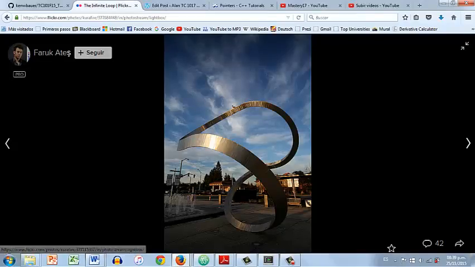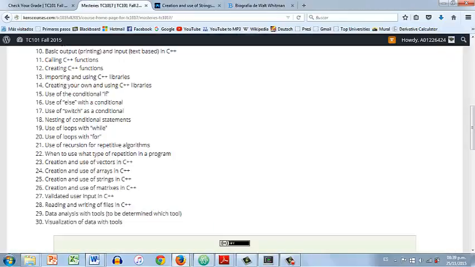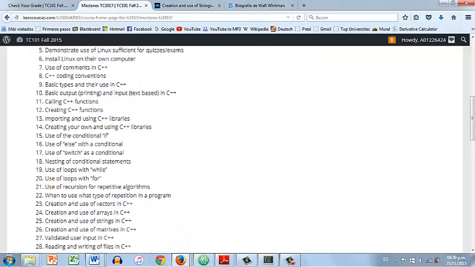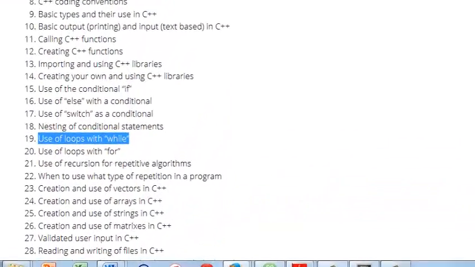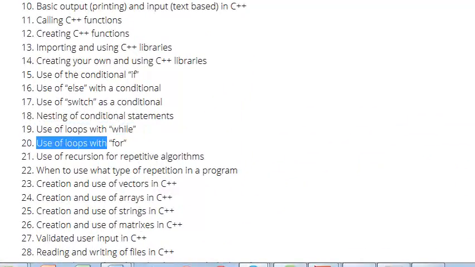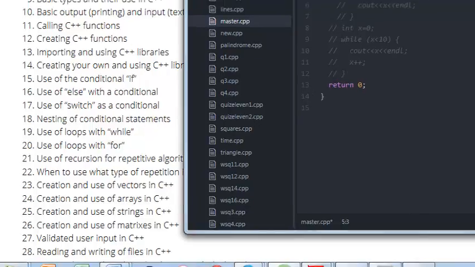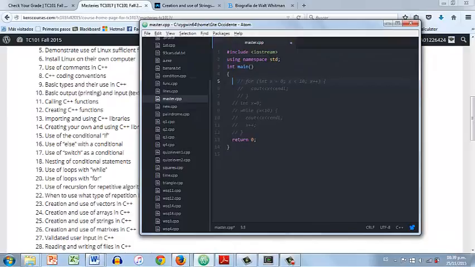So today we are going to talk about loops. Loops, and what are actually loops? The use of loops with while and the use of loops with for. Alright, so that should be simple enough, right? Okay, so let's go ahead and open Atom. And right now I have a sample of the loops with for and while. Let's go ahead and comment this like this.